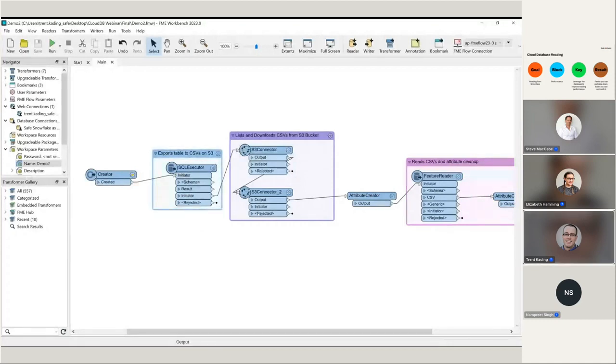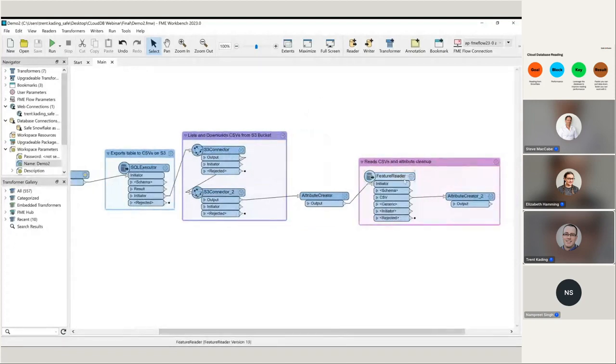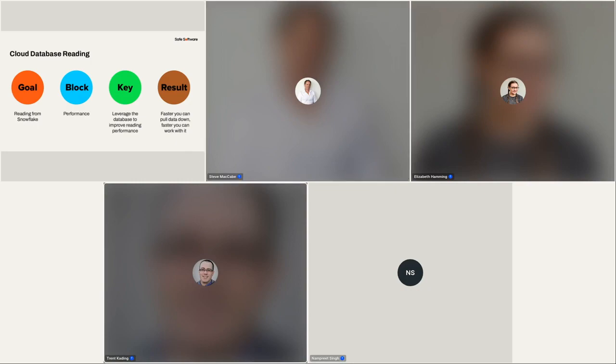I'm then going to list the S3 files that I've loaded from Snowflake to that bucket. Then I'm going to download those files, pass them to a feature reader, and just read those CSV files in. And then you can continue on with your workflow.